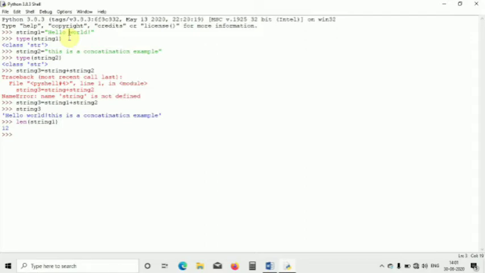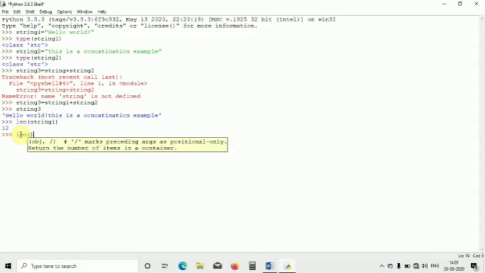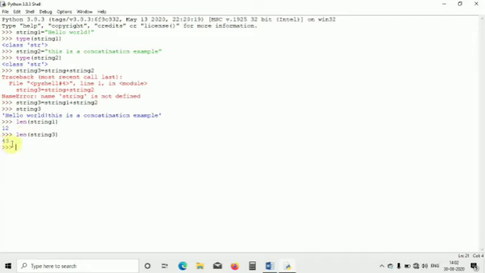So including space and exclamation mark, it will be 12. Similarly, if you want to find the length of a third string, then you just have to type len, open bracket and close bracket, then string 3. So for string 3, I will just hit enter, and it is showing me 43. You can count, there are exactly 43 characters in this string. Alright, so this is how we can find out the length of a string.